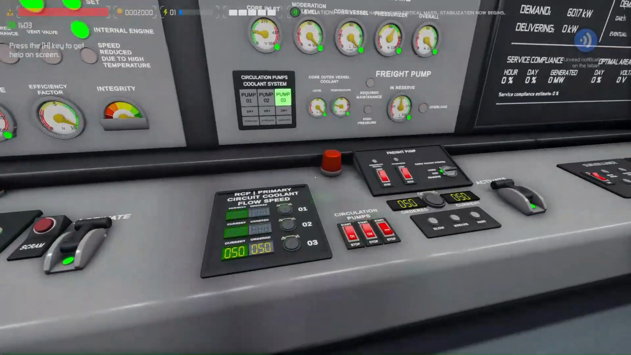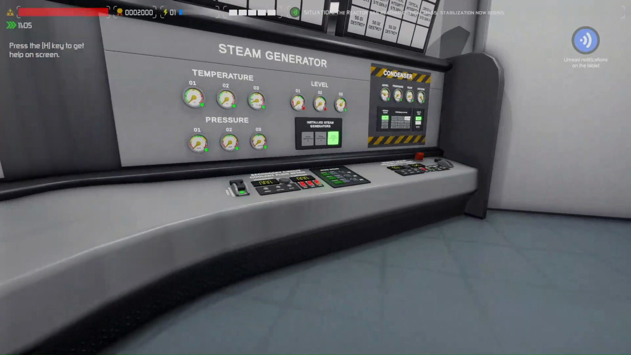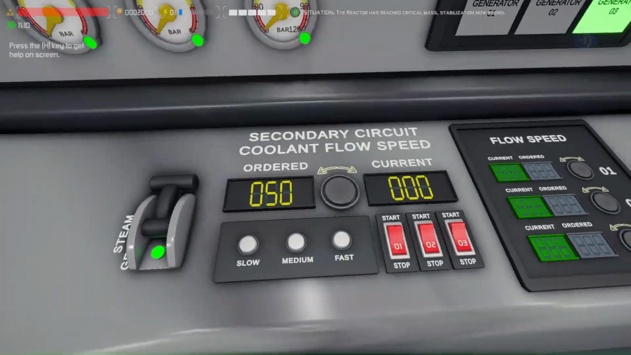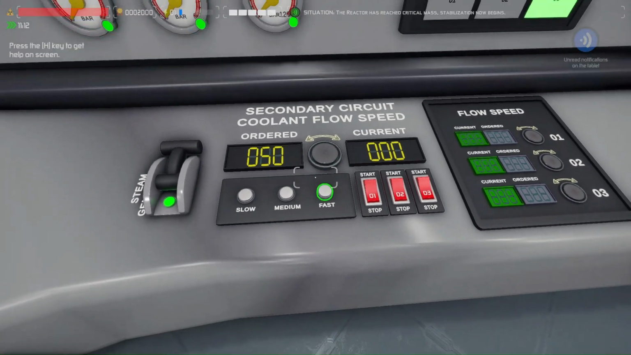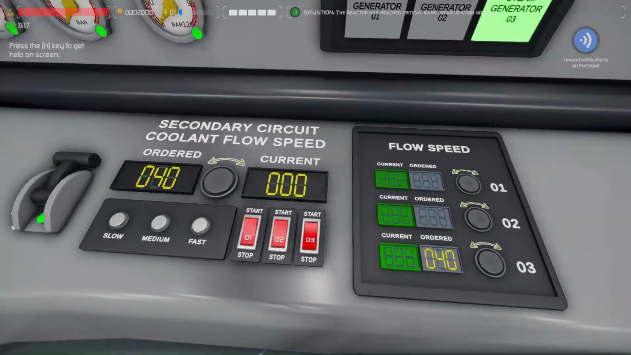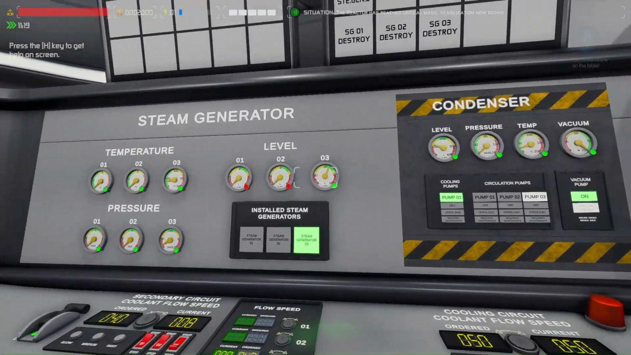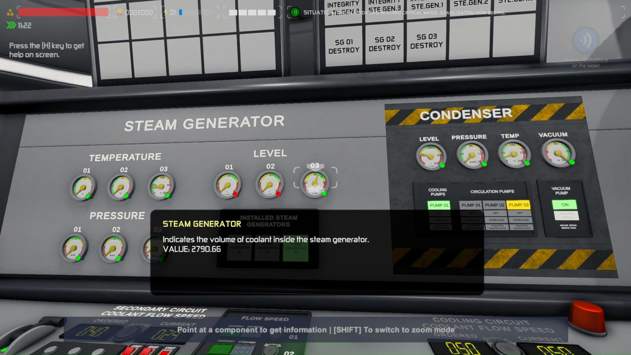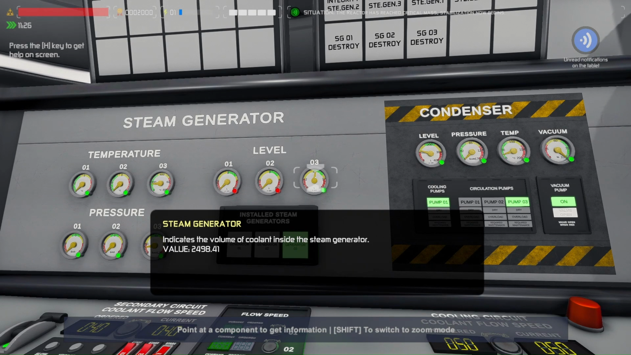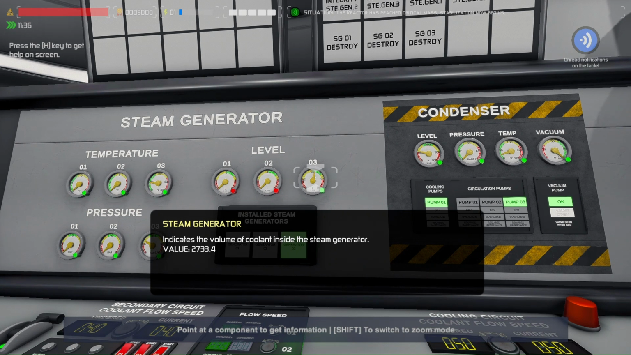I'll just wait a little bit. Okay, we're at 50%, so I'll probably go 40% on my pump just for right now. So medium, 40, start number 3, make sure our condenser is operating. Okay, so we're at 40. Now it's going up quite a bit, as it should, so we can get back up in band. It'll slow down eventually.